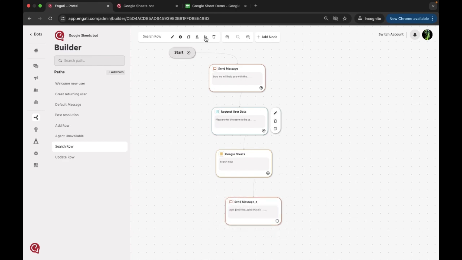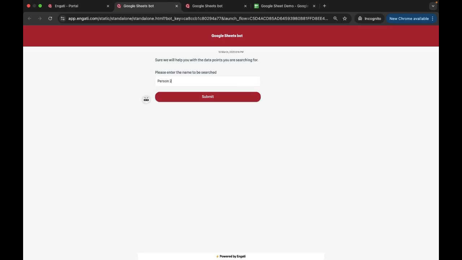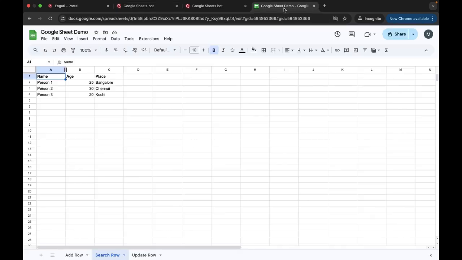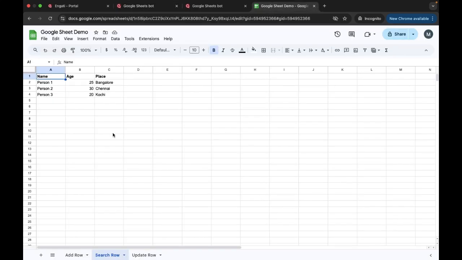So we can test the functionality by clicking on test the path, provide a name, say person 2 as specified in this particular worksheet, click on person 2, submit, and there you go. We've now retrieved the age 30 and place Chennai. To cross verify, we can go to the sheet.